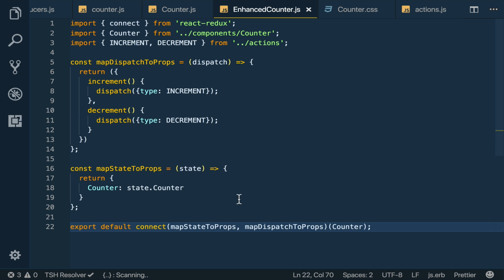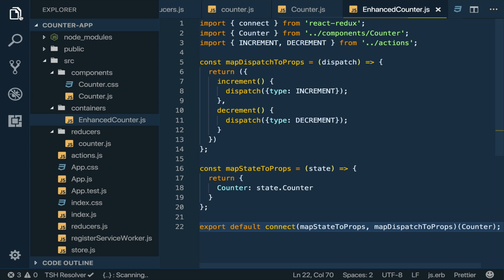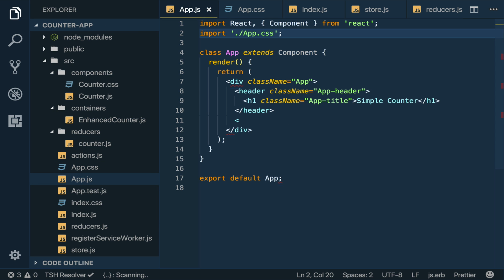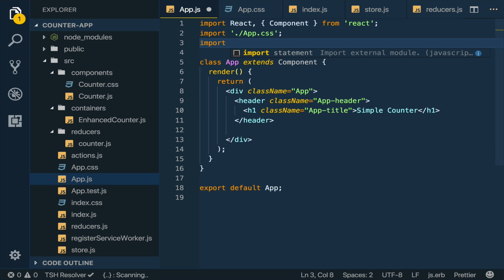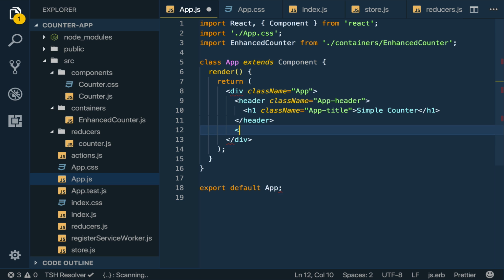This would be perfect. So now that is wired up. So now if we go back to our app.js, and it looks like I missed something here. There we go. And so in here, now we can import EnhancedCounter from ./containers/EnhancedCounter. And we'll render that here.